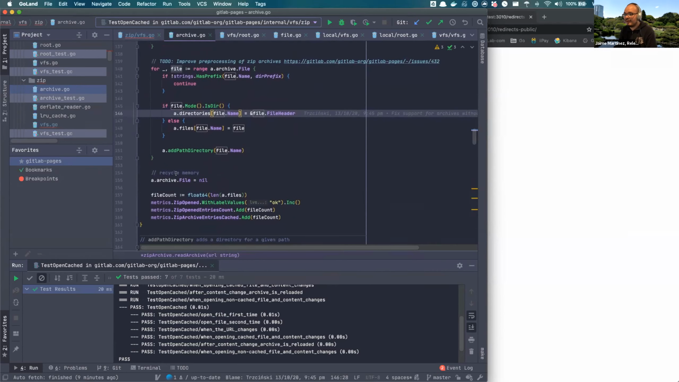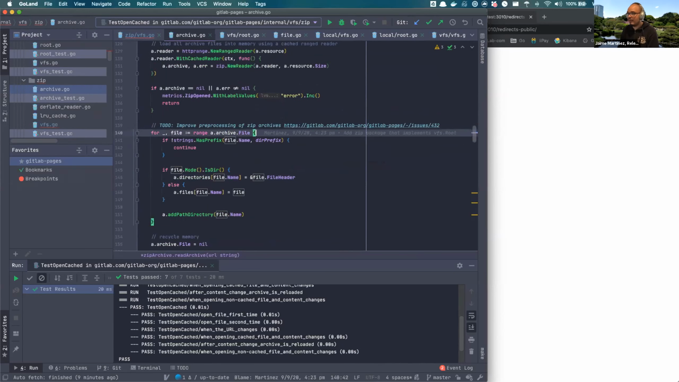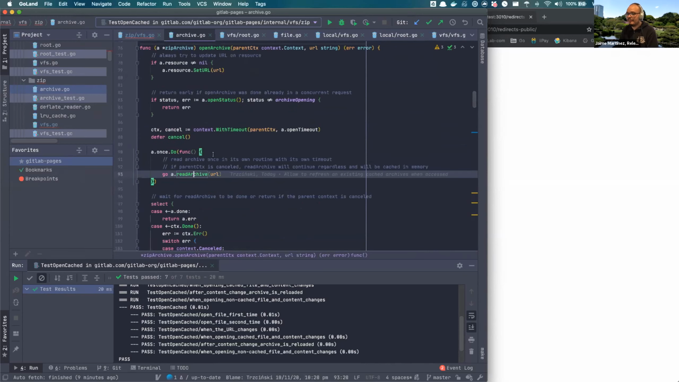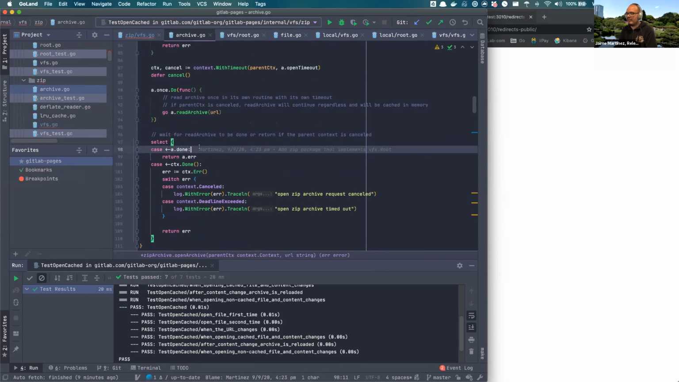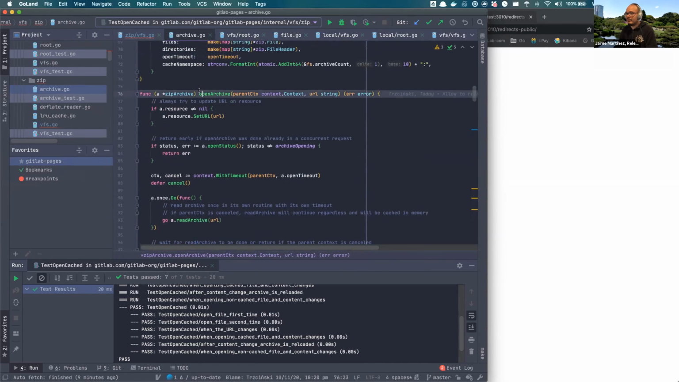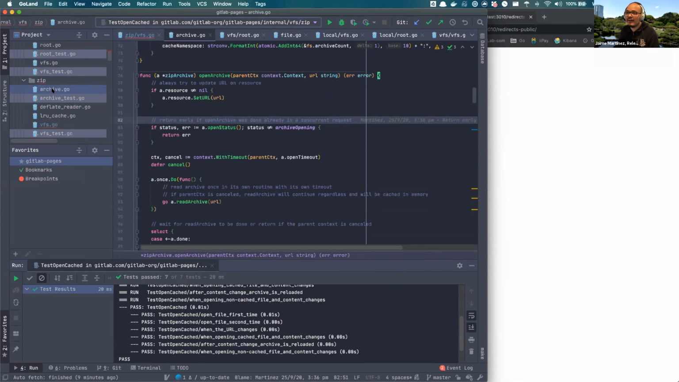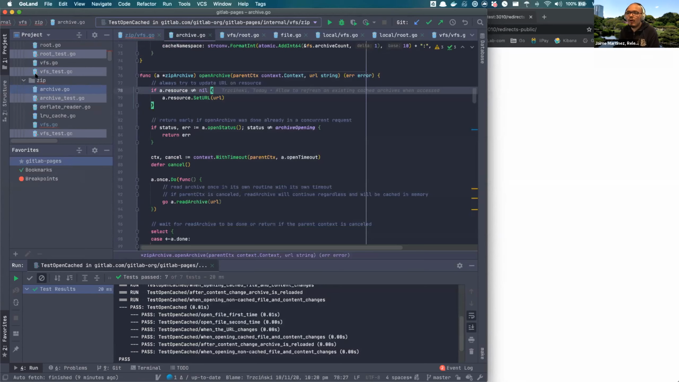So this is all the unpacking. Once the read archive is done, let me go back a little bit. We're using a bit of channels here just to make sure that once we complete operations, we just return. It's all good. And once we're done with that, let me find the open operation from the VFS.